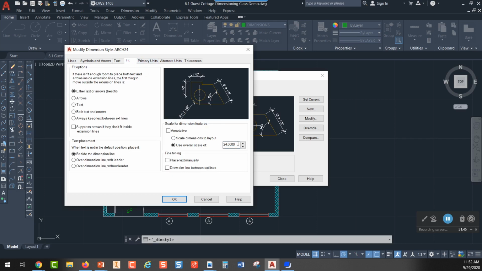So when we go to our Fit tab and we put a number in right here, it takes all of our dimension settings and it multiplies it times that number. So what's going to happen is our 1/8 inch text is going to be 24 times bigger. And what that will result, if you take 1/8 of an inch and you multiply it times 24, it's going to be 3 inches tall. So that's where we're getting our 3-inch text height in model space.